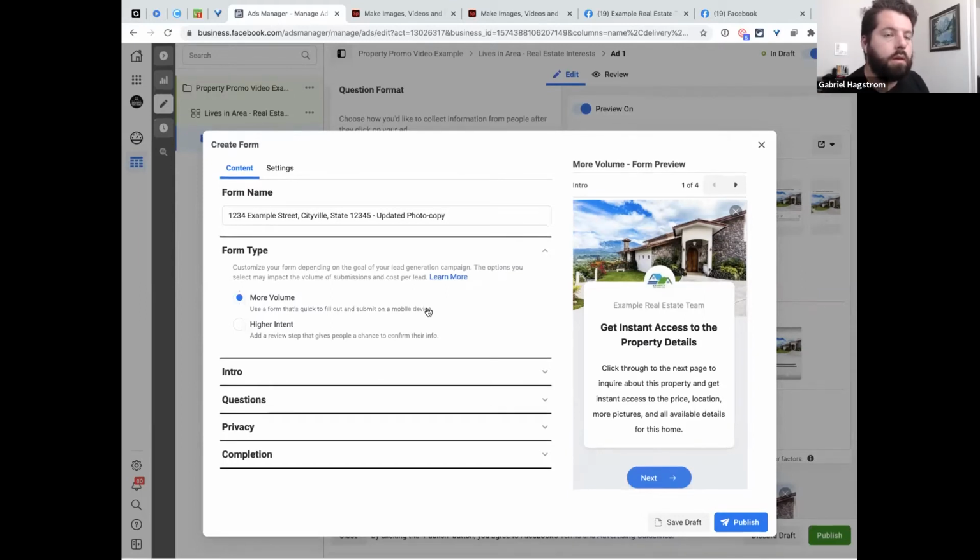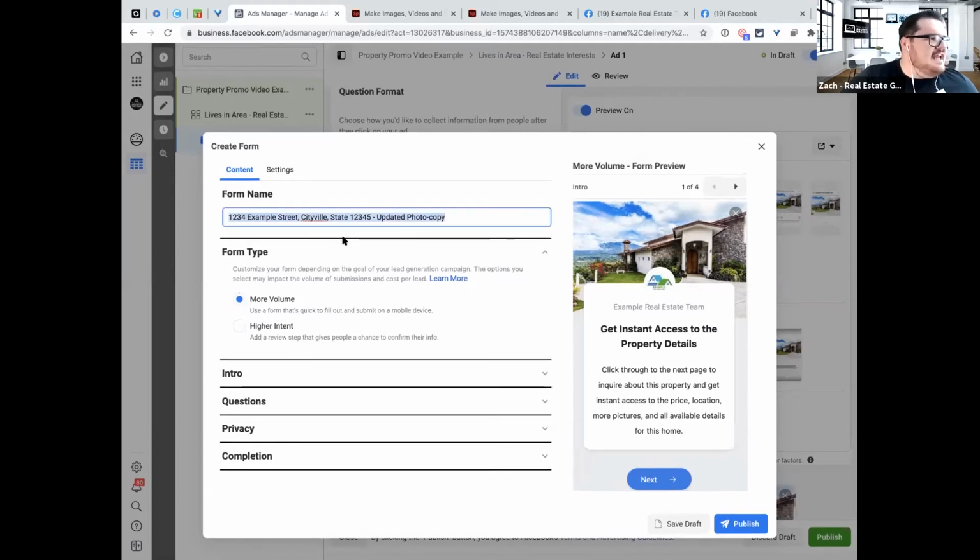Perfect. So in here, you could change the name of the form to be whatever you want. This is largely going to be for you. Again, featuring the property address itself is probably what you want to do for clarity on the back end for yourself. I tend to go with more volume in terms of what I select for this.